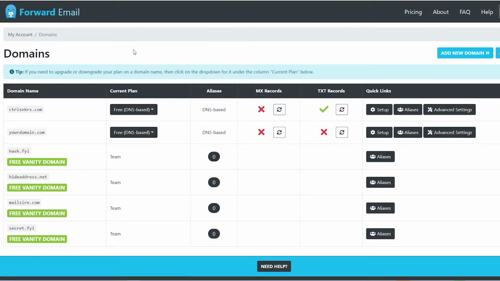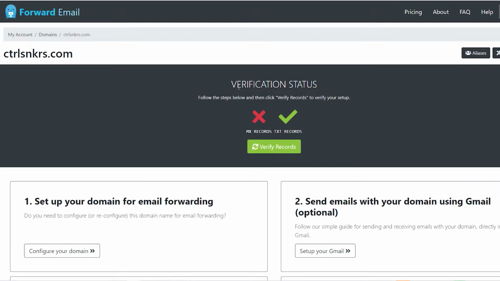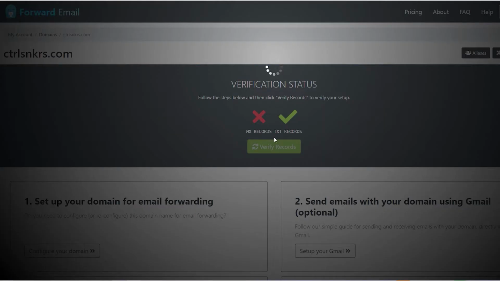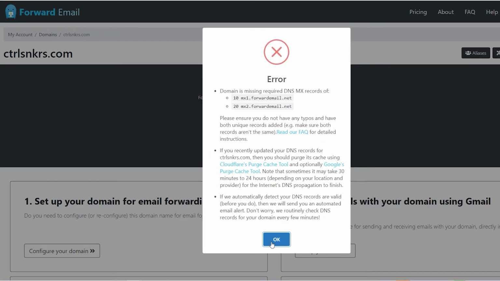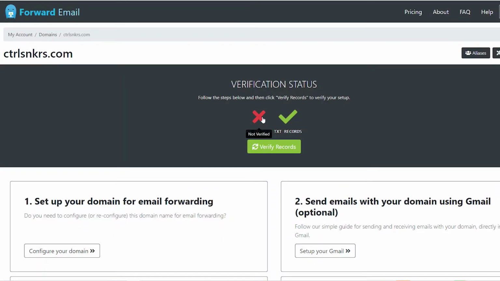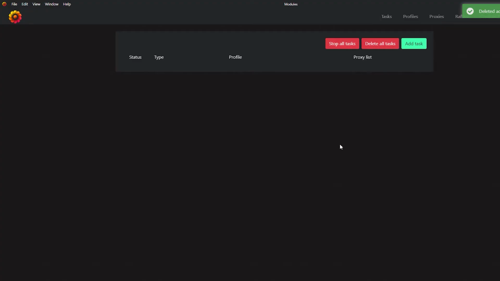Once that is done, press setup under quick links and you will notice the verification status will either be 2 red X's or 1 red X and a green tick. Simply just press verify records and the MX records will be set to a red X while the TXT records will be set as a green tick. You will get an error message, but completely ignore that. You have now completely set up your forwarding email to go ahead and verify and make some accounts.